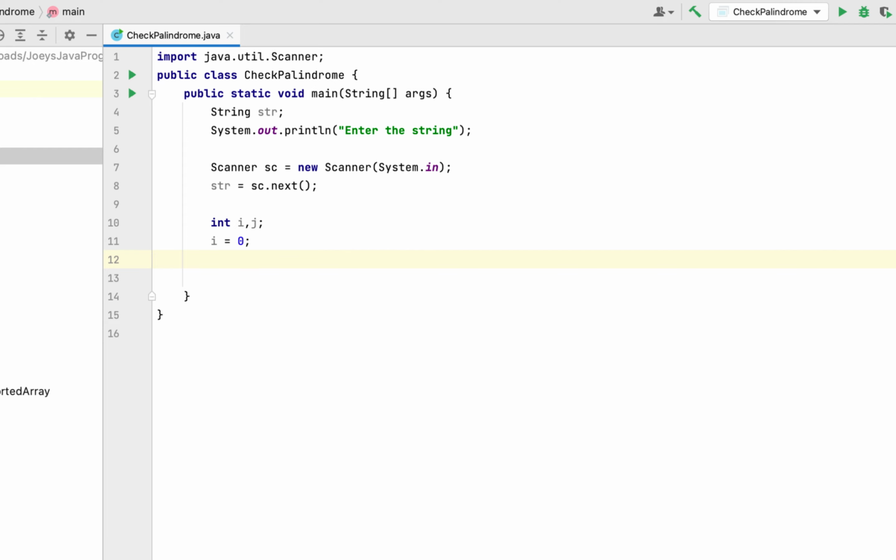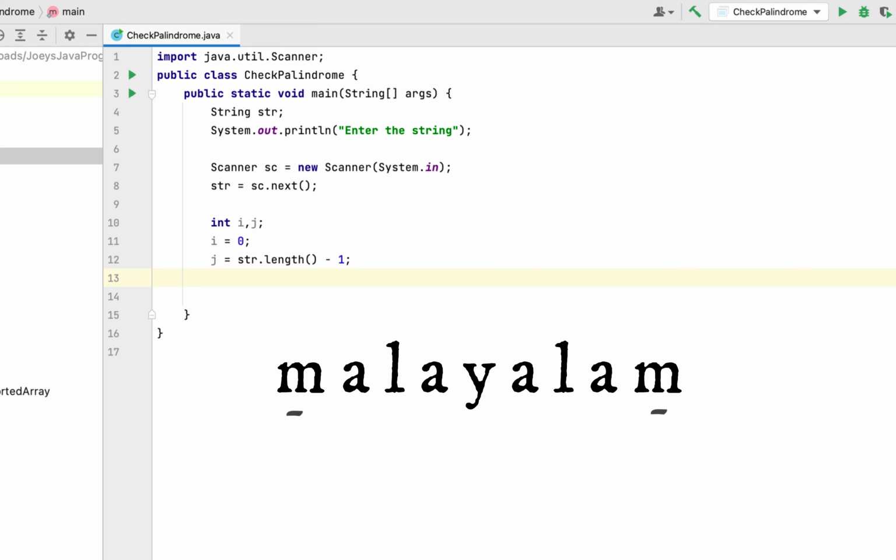How we will determine it? By subtracting 1 from the length of the string. So j will be equal to str.length() minus 1. This is going to give j the index of the last character of the string. Now the idea is to compare the first character of the string with the last character of the same string. If they are same, then compare the second character of the string with the second last character of the string, and so on.